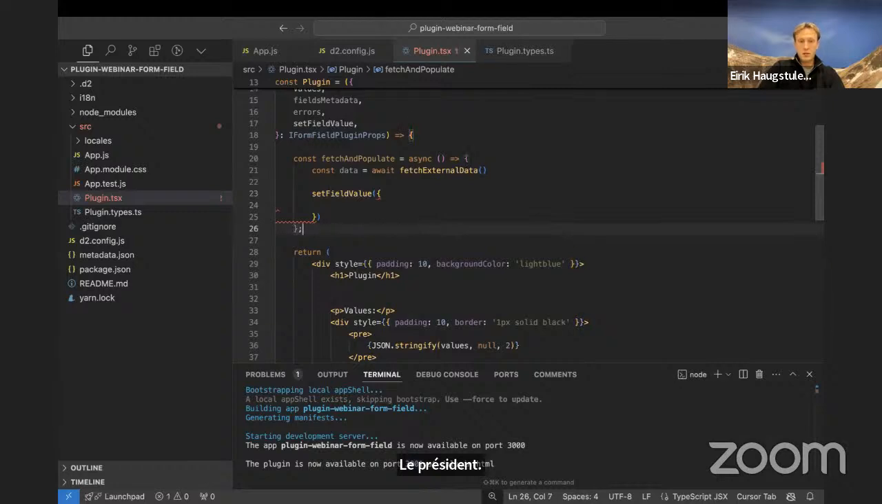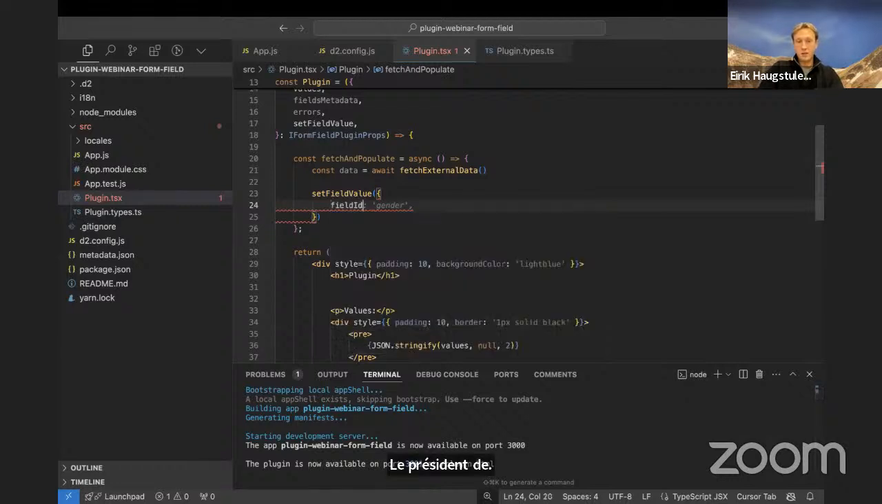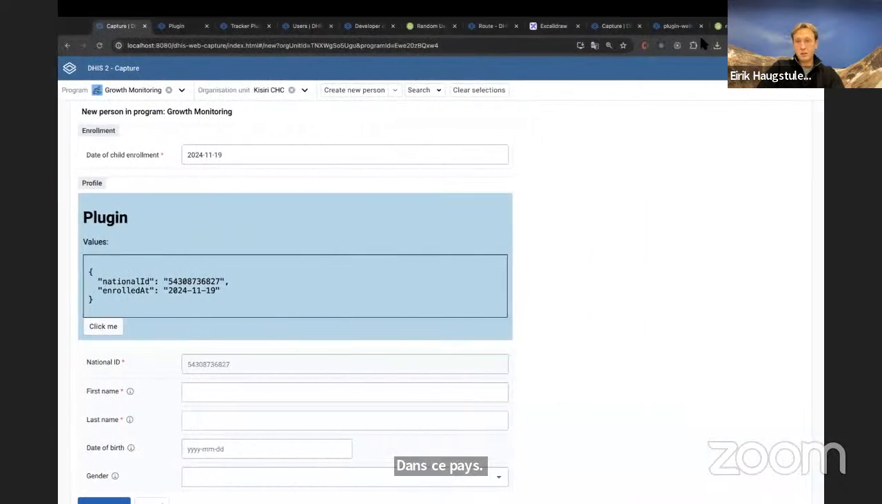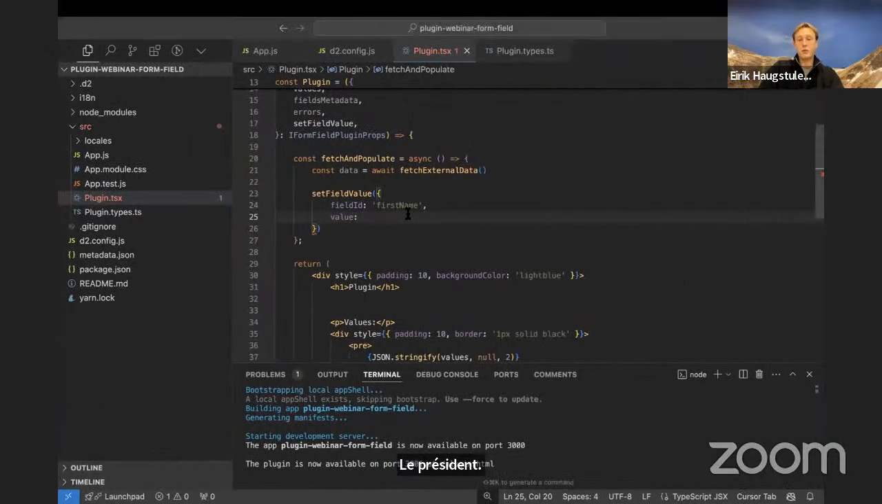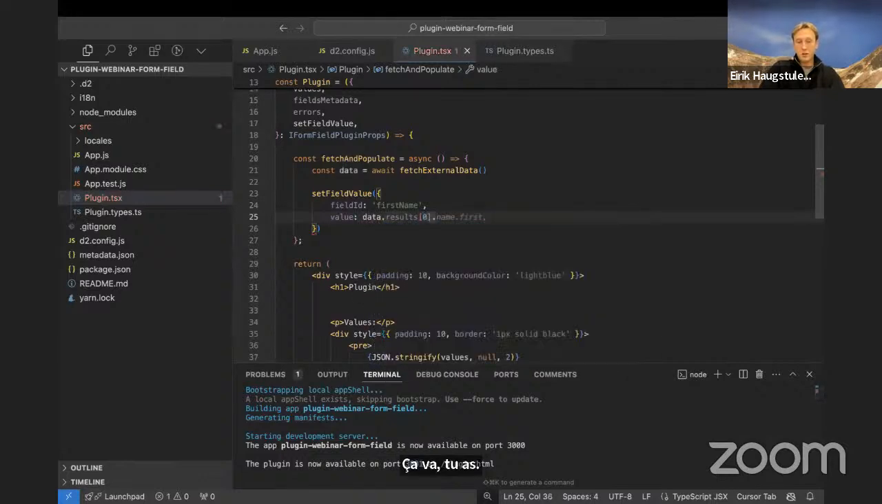something like this. And inside here, we have three different things that we can set. So I'll set the field ID, and I want the field ID to be first name. And then I want the value to be, let's see what it returns here. It returns results, which is an array, and then name, and then first. So let's just do it very, very simple for now. So it will be data, the results, the first, the name, the first. Yeah, okay. Copilot apparently knew all about this one.